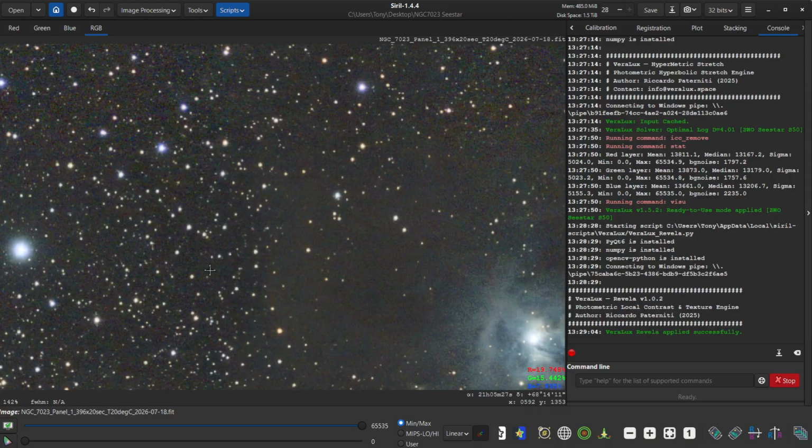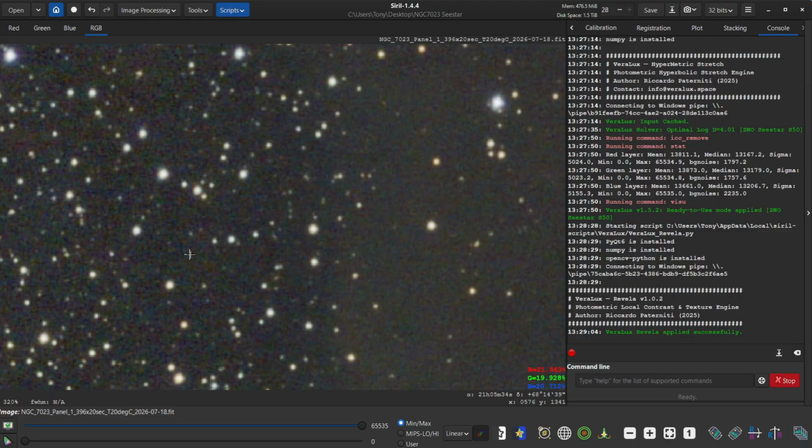If I zoom in just here on the background, you do see maybe some noise elements in the background, and we'll address that in a few moments. So the next thing I want to do is I'm going to save this image as a 16-bit TIFF file because I want to show you some processing steps in Photoshop.